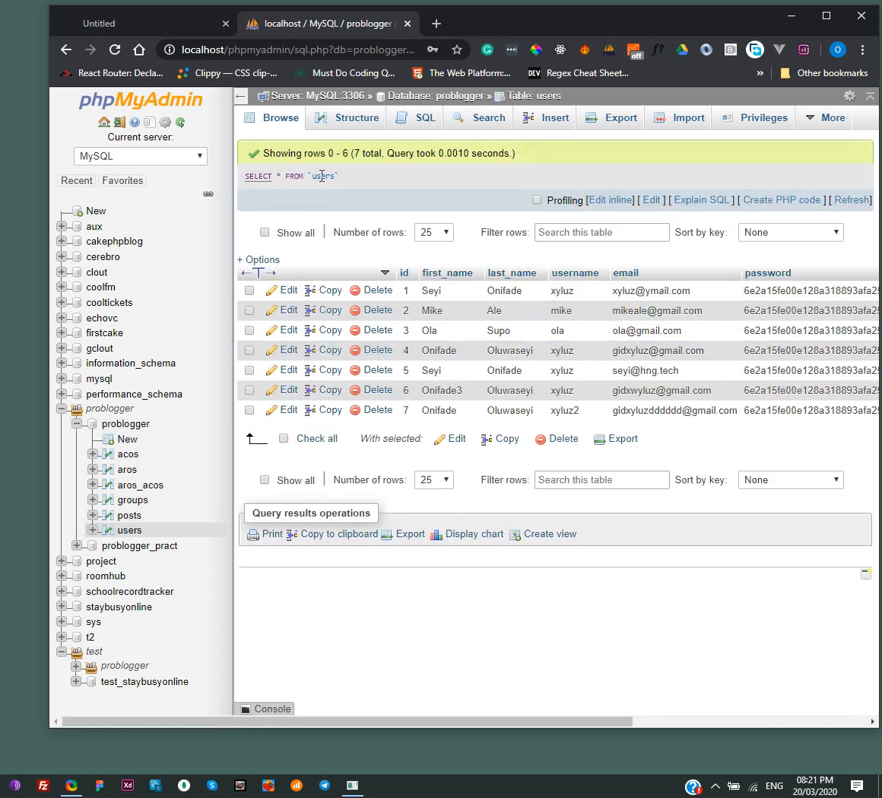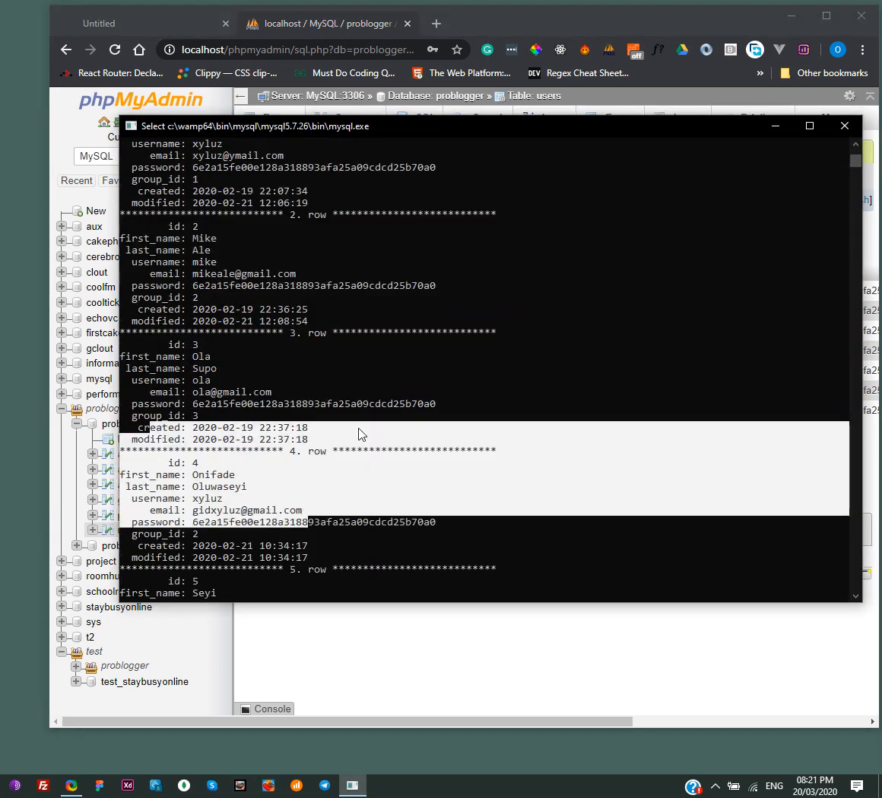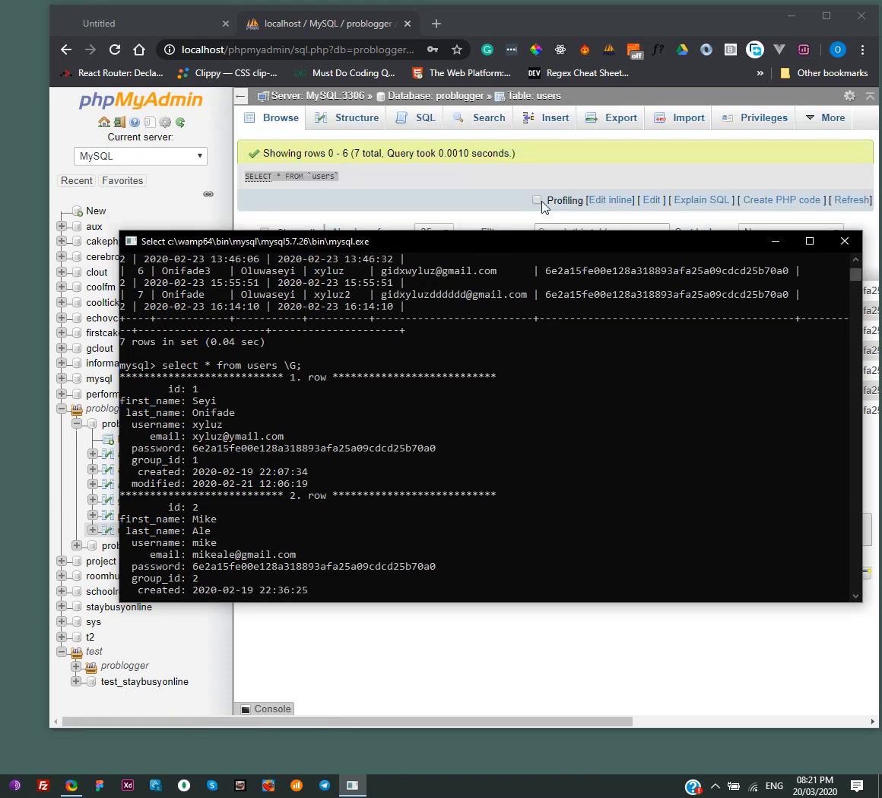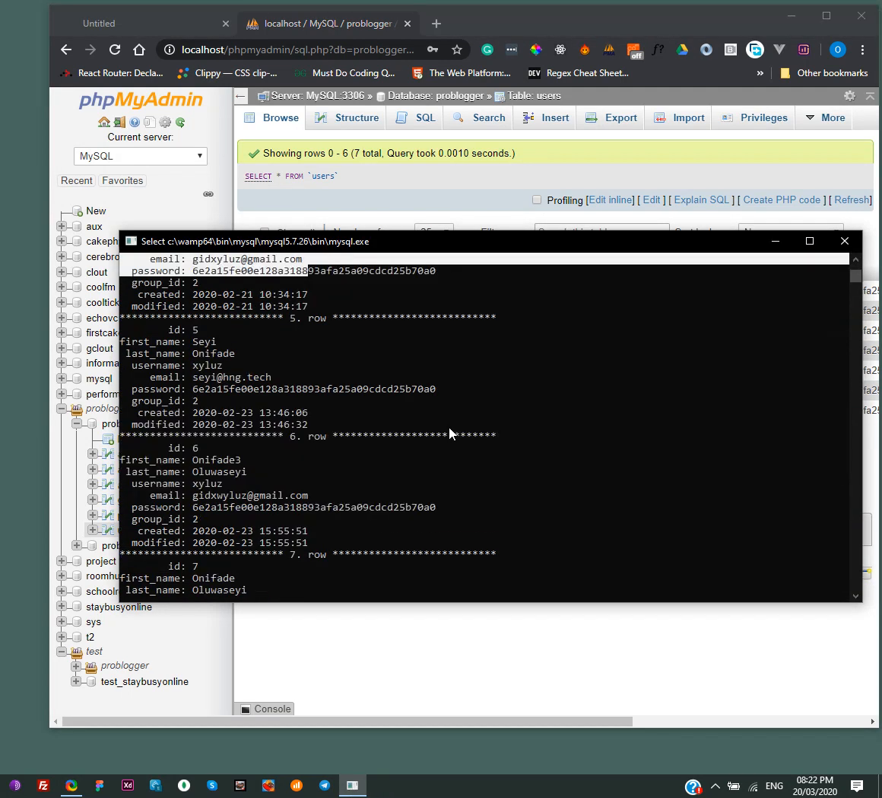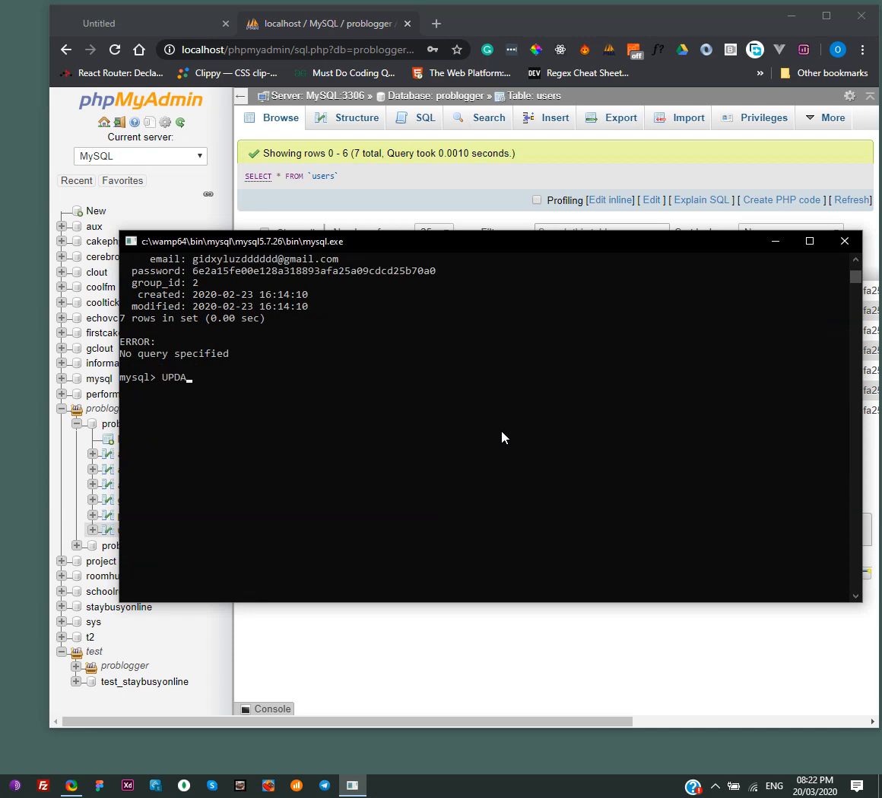So that's the equivalent of doing select all users like we did earlier using our MySQL terminal. So basically, the PHP allows you to do things quite easily. If I wanted to edit a record in this database, I would have to do something like update users set. Let's see, what can I change?